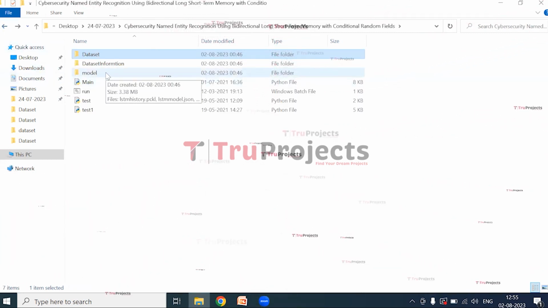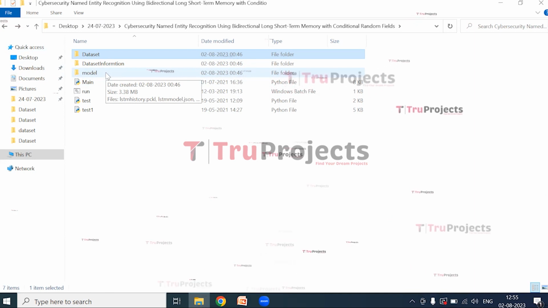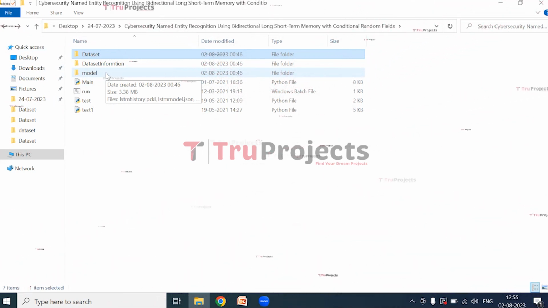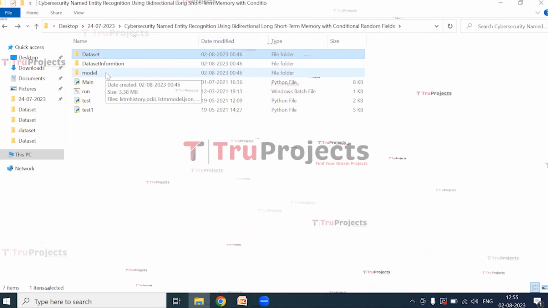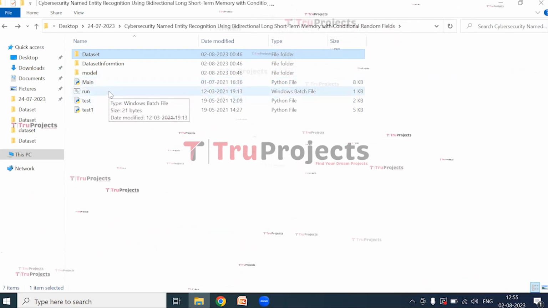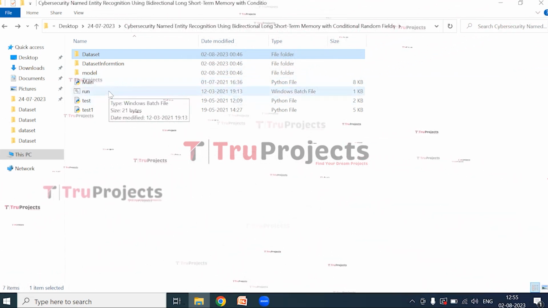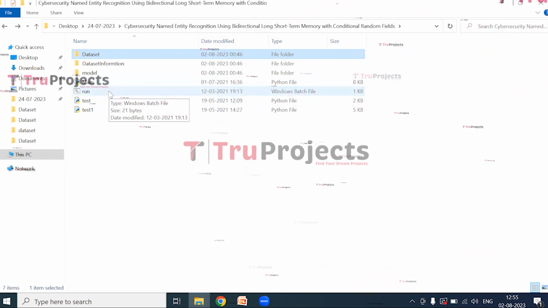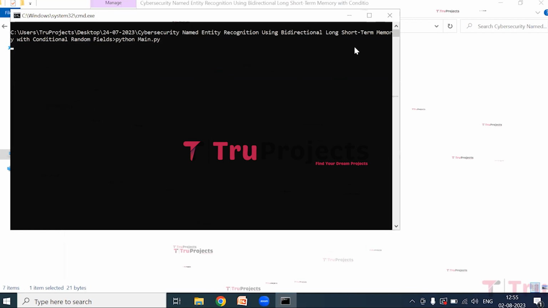This is the model folder. This folder contains stored pickle files, which contain algorithm information. These pickle files can be loaded into the project code during runtime to utilize the trained models. This is the main code file. This is the run.bat file. Instead of executing our project in the command line interface, we have created a Windows bat file to execute the project. Now we'll click on the run.bat file.